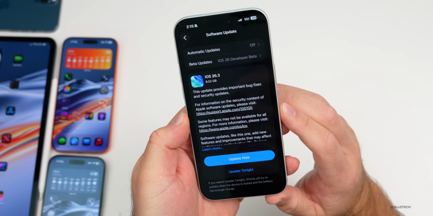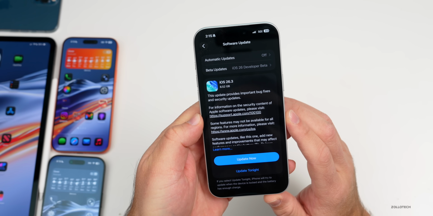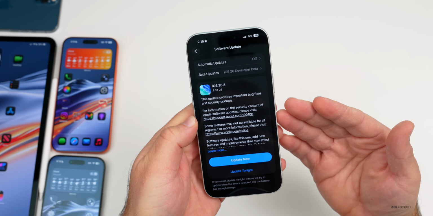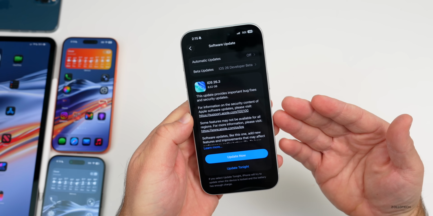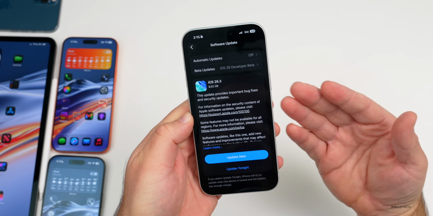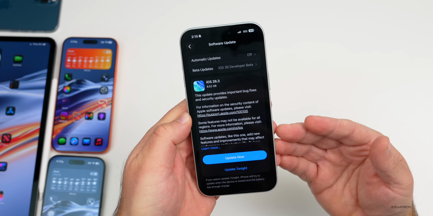This came in at 8.52 gigabytes on the iPhone 17 Pro Max, and anytime you go from a beta to an RC or public version, or from a public version back to a beta, you typically have to reinstall everything, so that's why we have such a large install.